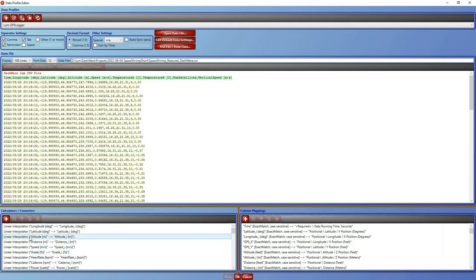Now we're going to have to start over here in this calculator department. This calculator department is going to help take some of this information and create intermediate variables. For example, like this first line here, you can almost read this as code where DashWare is saying, okay, I'm going to set up a linear interpolator, so I will take information in this column, which is called longitude space bracket DEGN bracket, and I'm going to create a variable, which is longitude underscore I, for probably interpolated. That's probably how they set up this scheme.